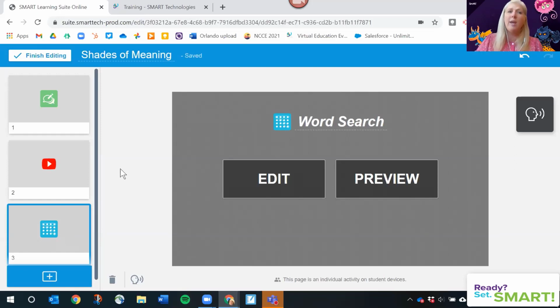Now, if you're like, okay, I have a lot of content I don't want to have to redo, great, don't redo it. But think about how you could use Smart Learning Suite Online to help enhance the lessons you already have. So leave your lesson in PowerPoint or wherever you already have it, and then come into Smart Learning Suite Online and have some activities to reinforce the learning that you just did if you want to start somewhere. All right, we're not done.